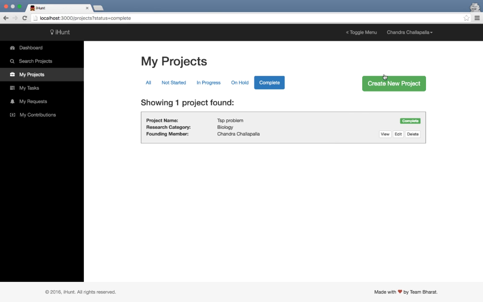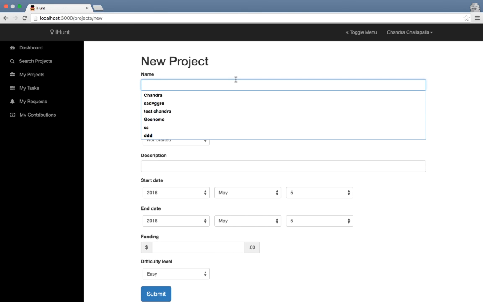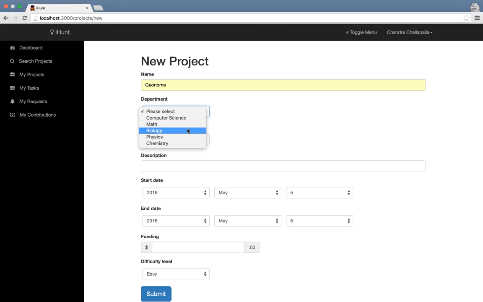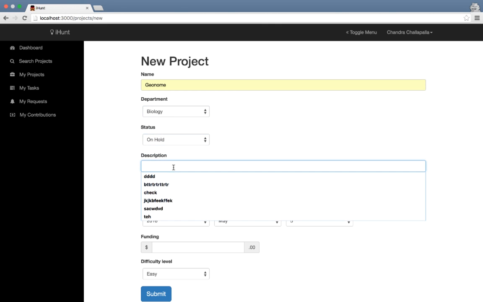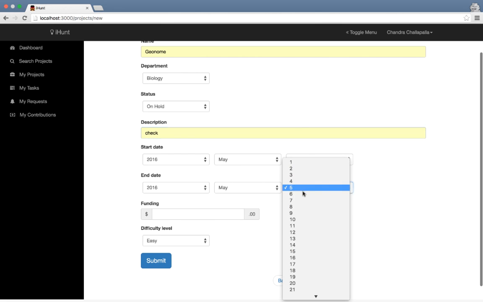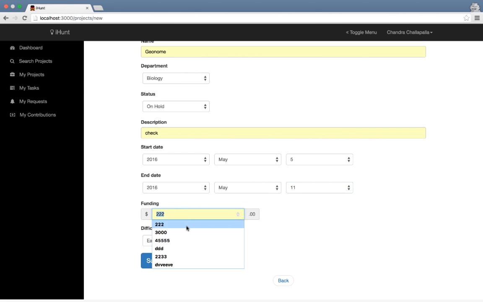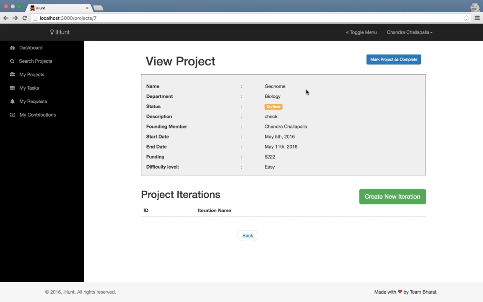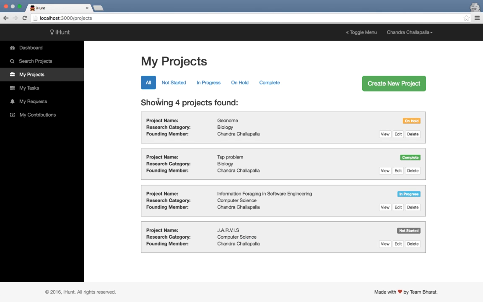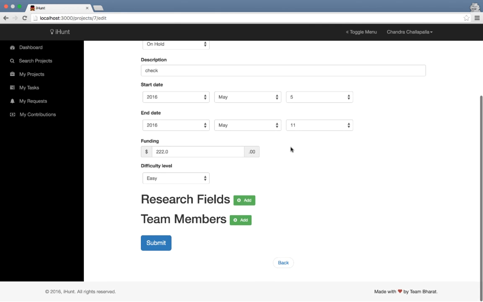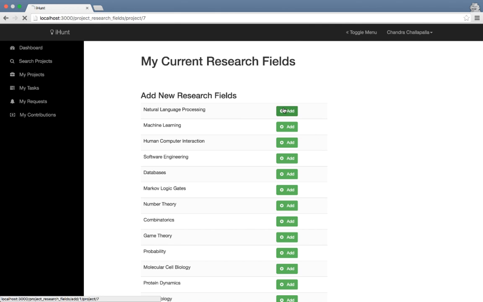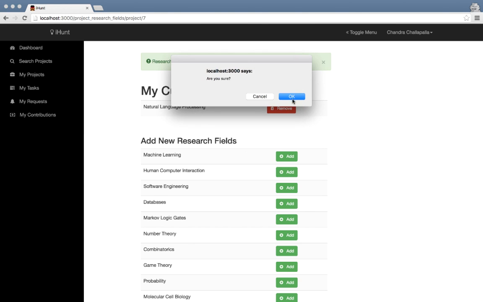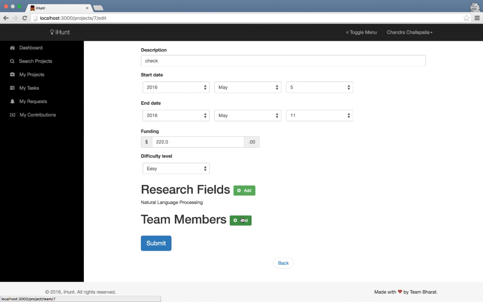Chandra can also create a new project by filling in name, department, status, start date and end date, along with funding and difficulty level. He can go back to My Projects and edit the newly created project. He can add new research fields and remove the research fields he has added.